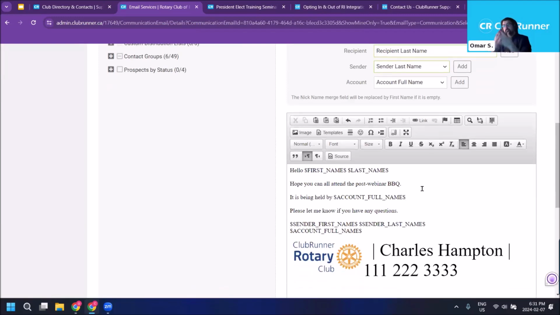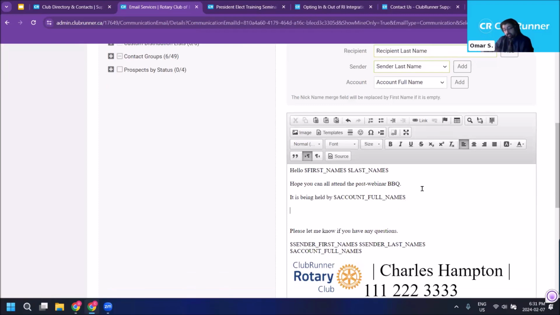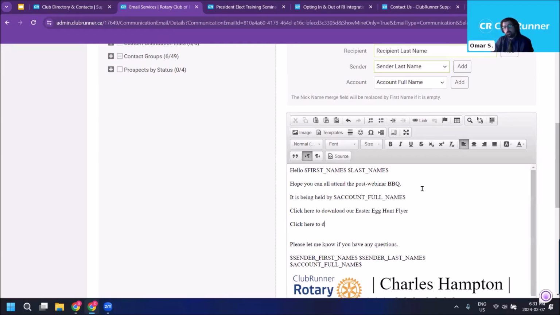Let's include some links in the email content. We've added some merge fields to pull in member information. Now we want to link to pages on our website or a document to download. How would we do that? I'm going to enter a few extra lines and some text the reader would click. I'm going to say, "Click here to download our Easter egg hunt flyer," and "Click here to open our member directory." This special member directory page requires login, so I'm just going to say requires login.